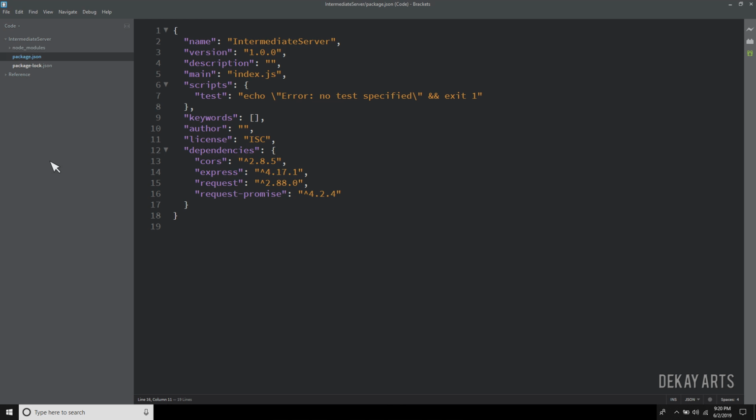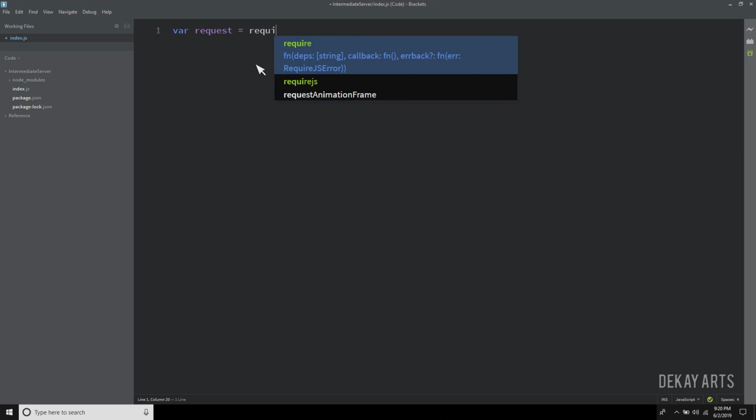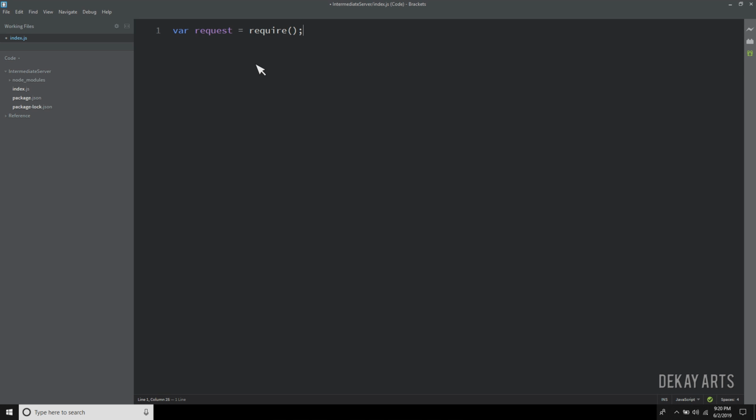Now here we have to create another file called index.js, and that is where we'll write the actual code. So I'll just say new file index.js. Here let's first import the modules that we need. First we need request, right? We can do that by using a require function: require request-promise.